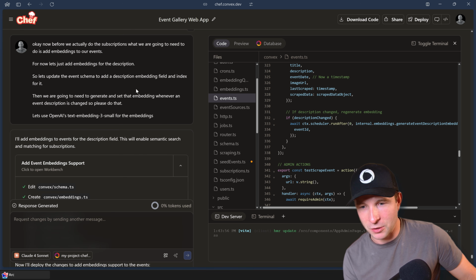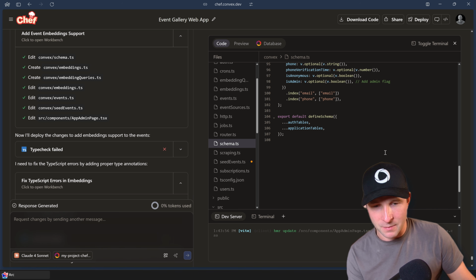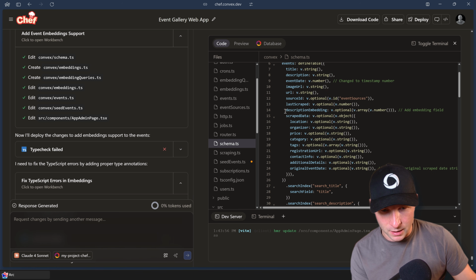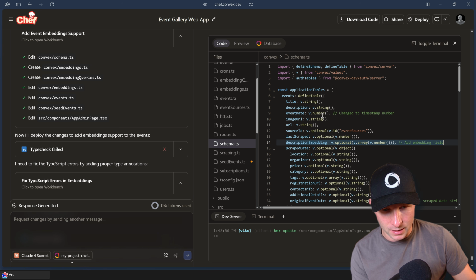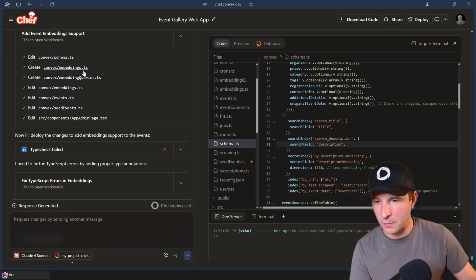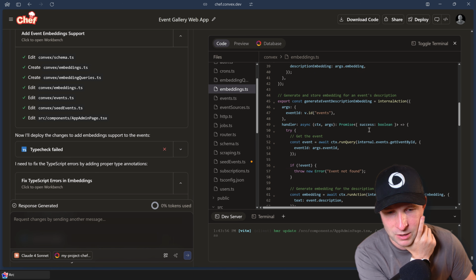So I asked it to do the embeddings for us, and it has updated a lot of different files. The main one, I guess, did it do the schema correctly? Let's have a look. Description embedding, there we go. Great. It's an optional array of numbers, and it's added the vector index for us. Perfect. And it's added some functions to generate stuff.